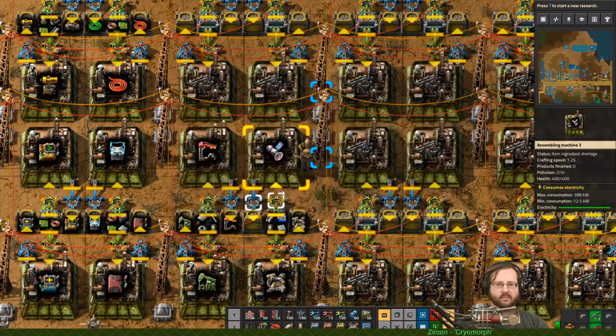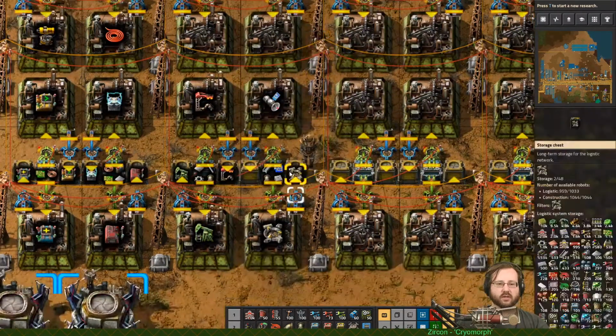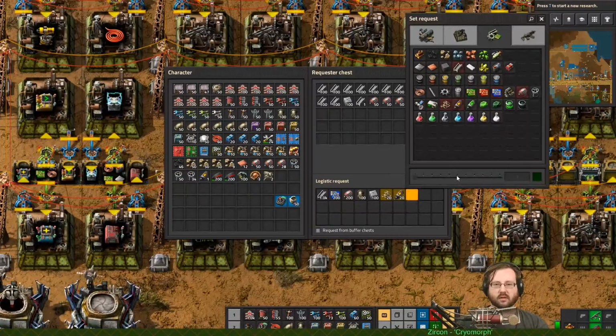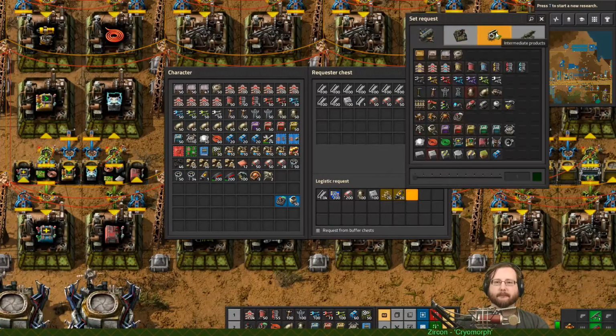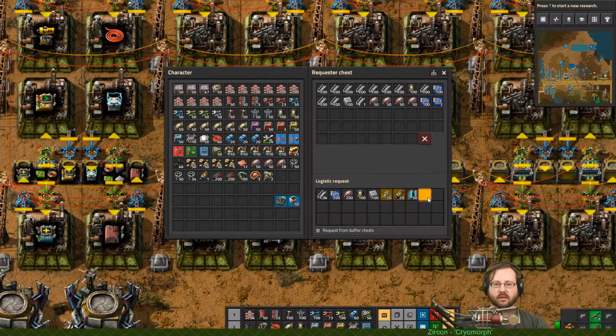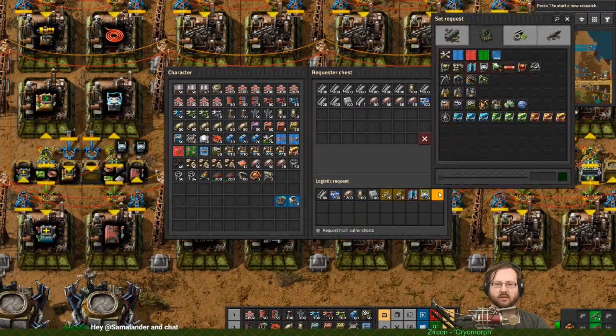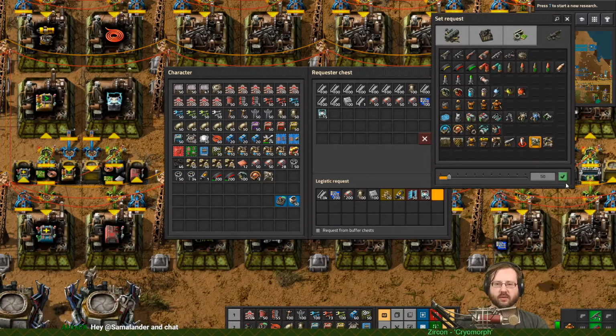Solar panels, accumulators, and radar dishes. Which I don't think we actually have automated yet. We don't need 50 of them. We need 5.